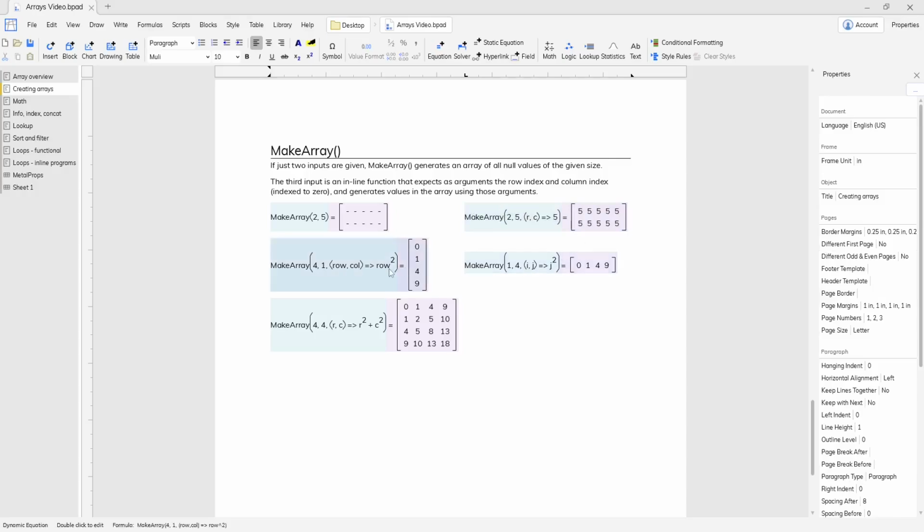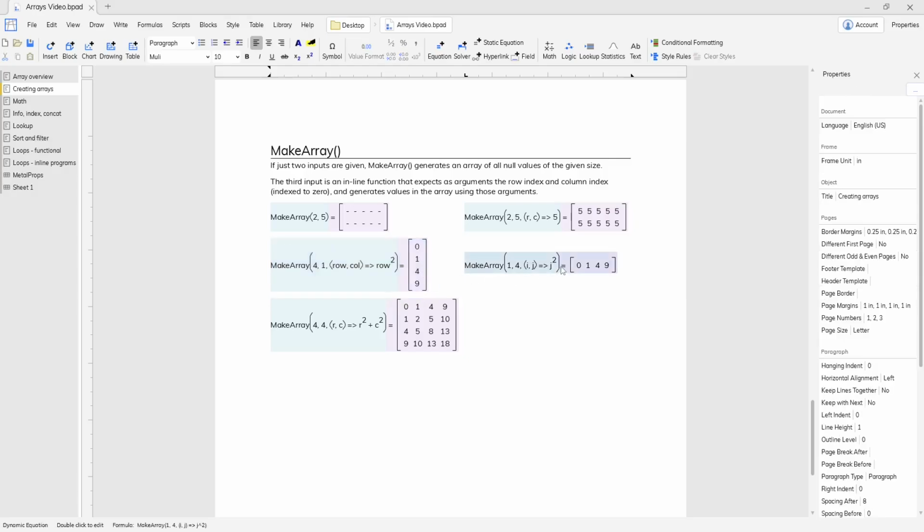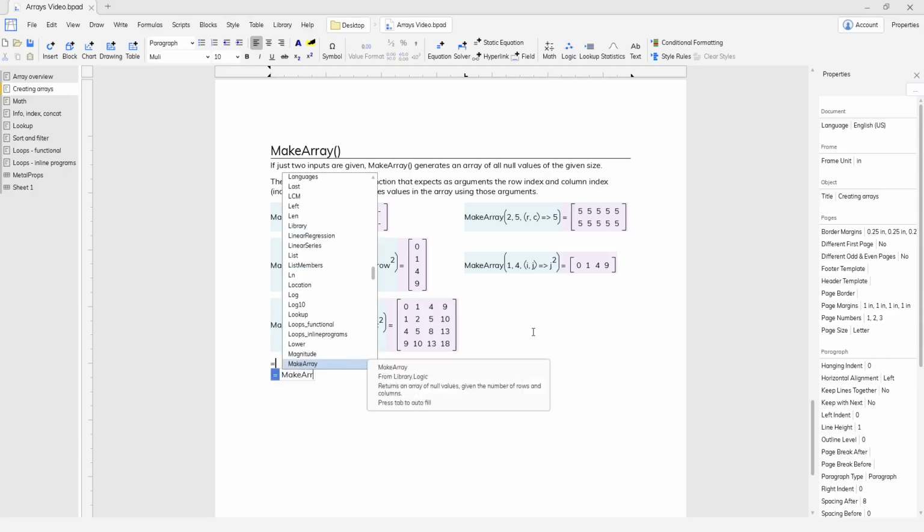Then these arguments just get ignored, and for each item, it's just going to return that value right there. For this inline function, you can use just the row as I have here. And remember, this is the row indexed to 0, so it's 0 squared, 1 squared, 2 squared, 3 squared. Or you can use just the column as I have here, so i, j, where j is going to correspond to the column. Or you can use both, like I have here. There's a ton of different ways you can use this. So as an example, say I want an array of the coordinates of each spot in that array. That's something I can do using MakeArray.